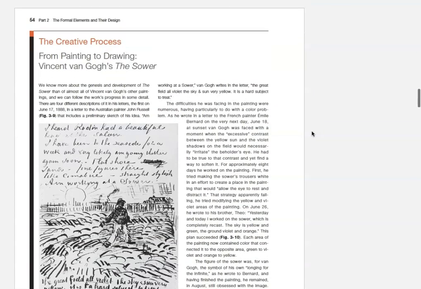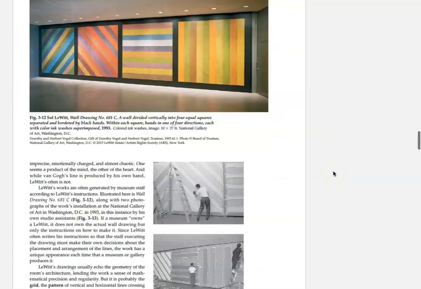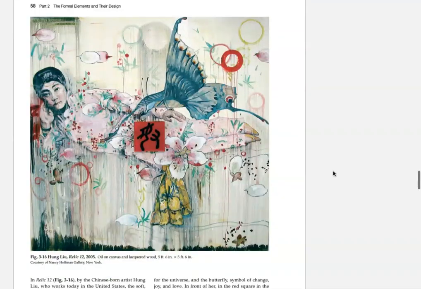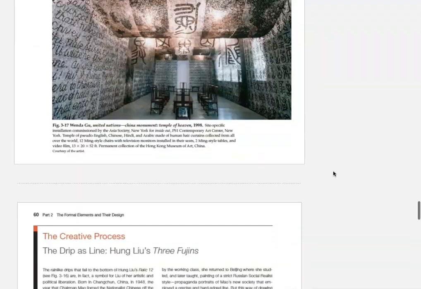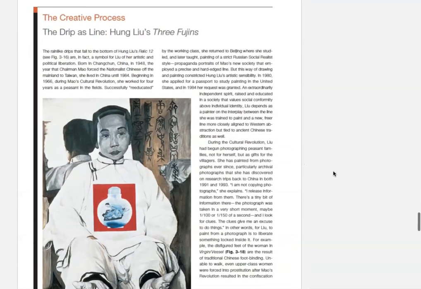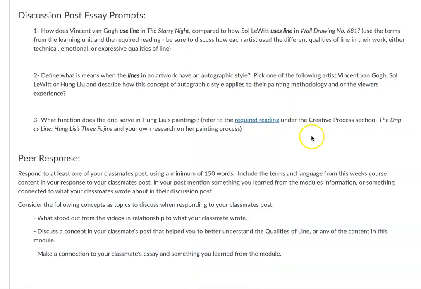There's a whole bunch of information about Vincent van Gogh that will be helpful. And then there's a whole bunch of information about Hung Lu and her creative process, the drip as line. So you're going to want to check that out as well. I'm giving you lots of great information and pointing you to where you can find it to write a really thoughtful essay for this homework assignment.